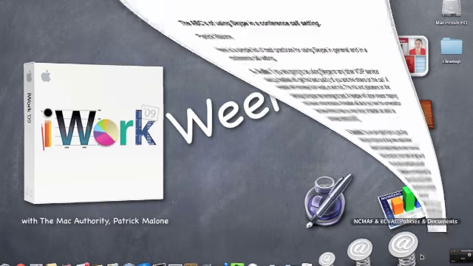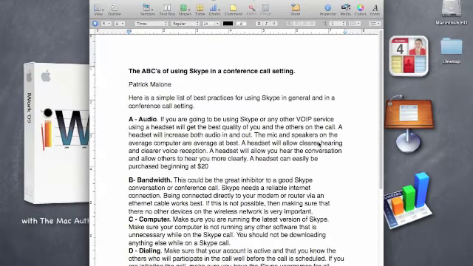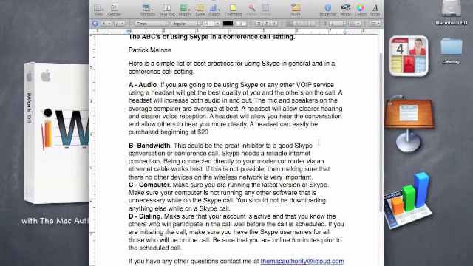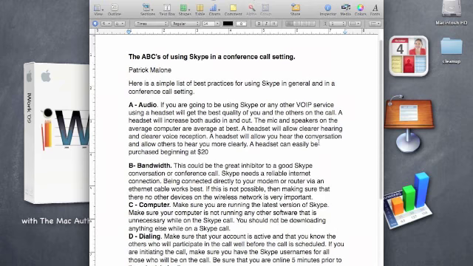First of all, here's my document. It's a document that I've come up with over the last few years on how to maximize your audio when you're doing a Skype conference call. And I call it the ABCs of Skype conference calling. Actually, it's ABCD in those steps you see right here. And I've created this document in Pages.